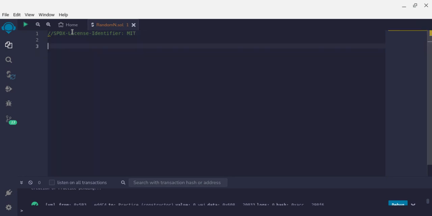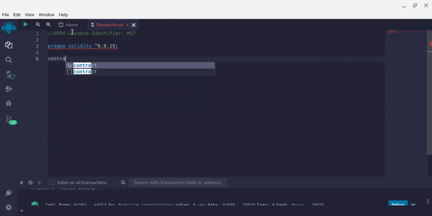The next thing for you to do is to specify your Solidity version, pragma solidity. I will use 0.8.19. Of course, there are several versions, but I'm just using versions greater than or equal to 0.8.19. The next thing to do is to create my contract. So contract, I'm going to name it random number. My contract name, random number.